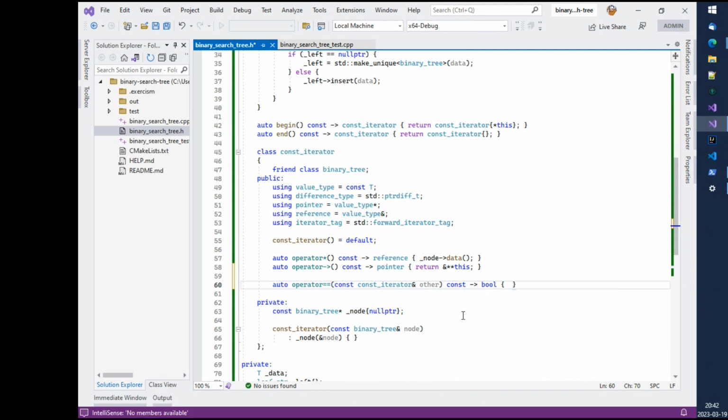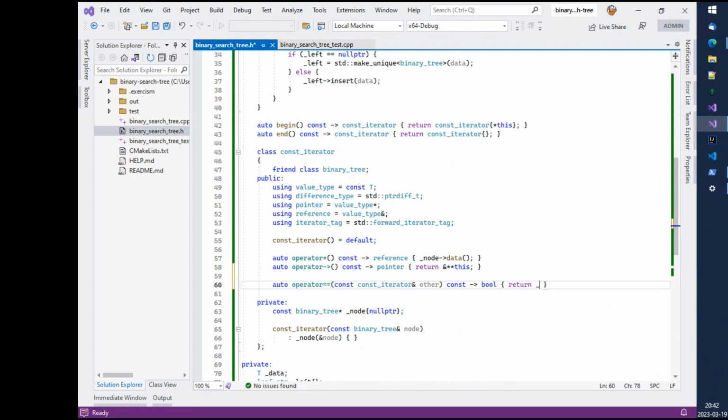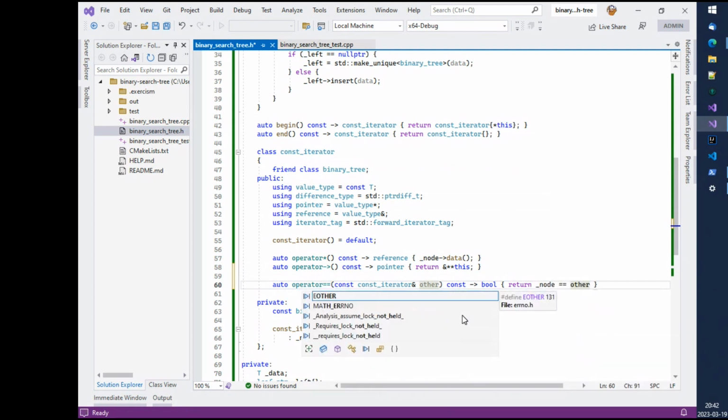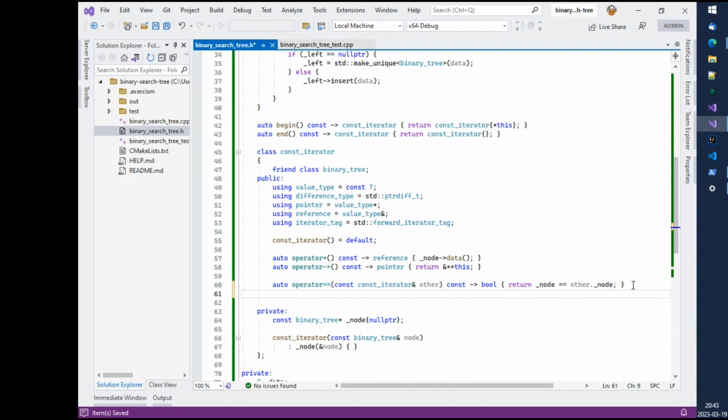So this is easy for us to know. We just have to compare our node pointer to the other iterator's node pointer. If our node pointer is equal to the other iterator's node pointer, then they are at the same point in the iteration. Now, when we override the operator equal equal, this doesn't automatically provide us with an implementation of the unequal operator. Unfortunately, in the C++ language that we're using here, we have to override it also.